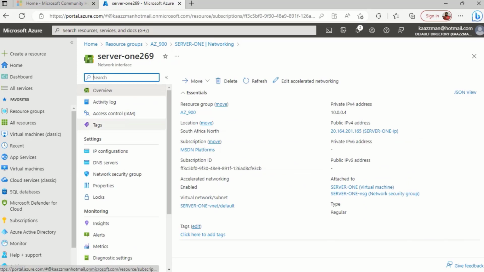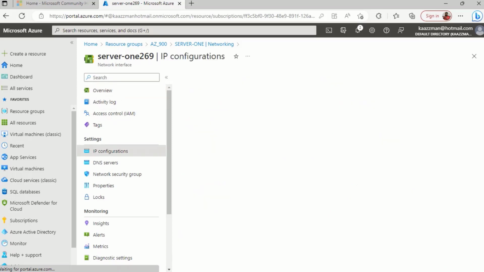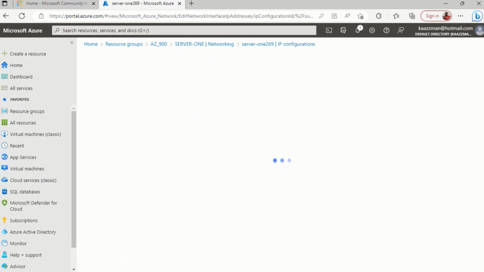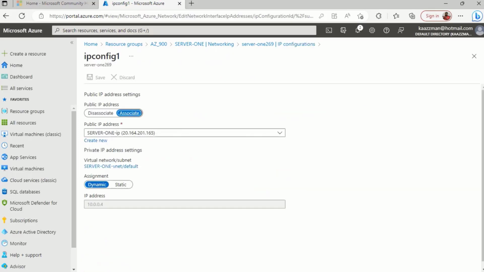And from the network interface blade, I'll click on IP configurations. So this is the IP configuration of my VM. I'll click on that. And from here, you can change the appropriate assignment method for your IP address. That is choosing between dynamic or static IP address assignments. With static, you're able to manually specify a specific IP address to be assigned to your VM. And if you choose dynamic, Azure automatically assigns an available IP address from the subnet address range to your VM. So go ahead and make all the necessary changes that you want. And remember to click on the Save button to save your changes.